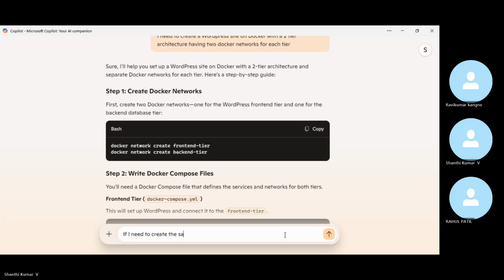Azure virtual machine. Wait, let me write here. Just hold on. I need to create the same setup in Azure VM with Docker steps.